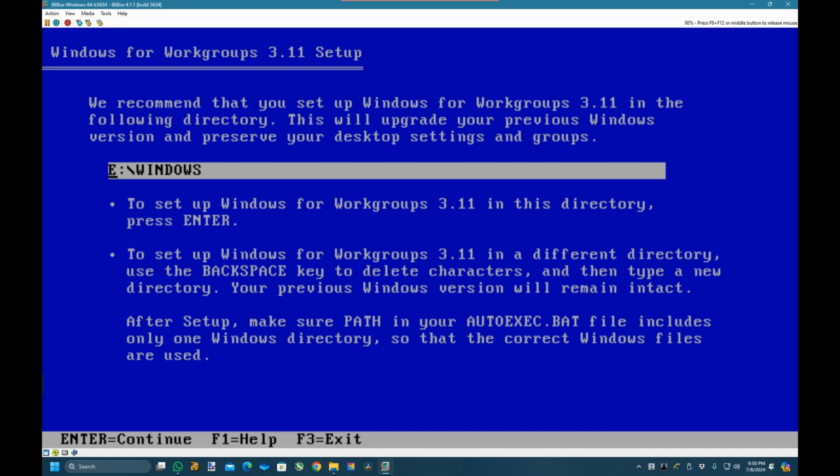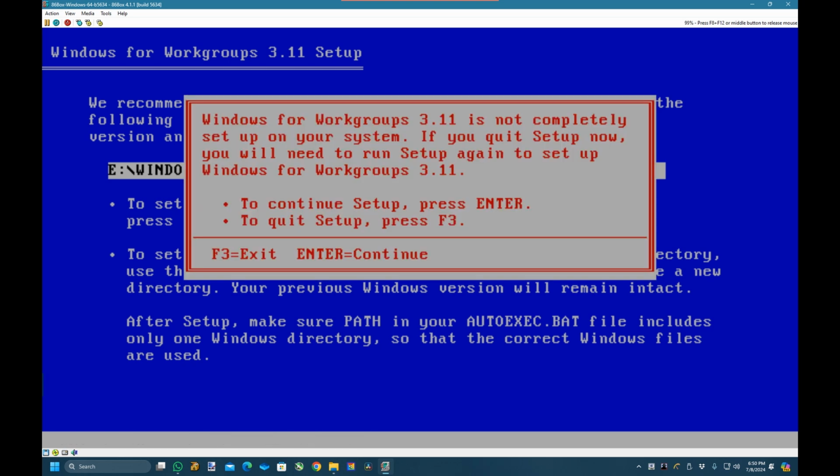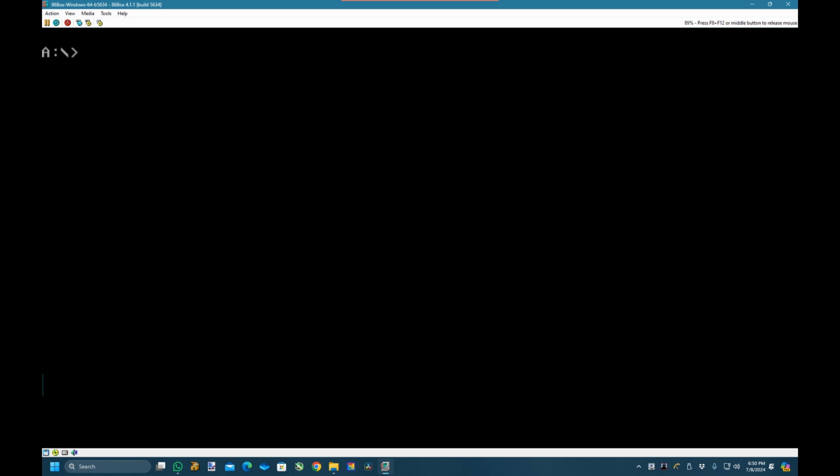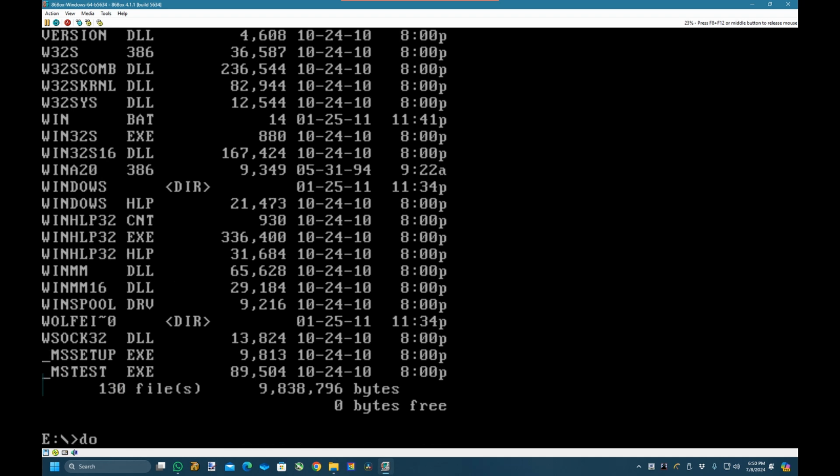Okay. See, the thing with Windows is it can run from E drive. That's a CD-ROM drive, isn't it? One second, I'm just curious. E drive. What's on E drive? Is that the CD? Is that a CD-ROM drive?